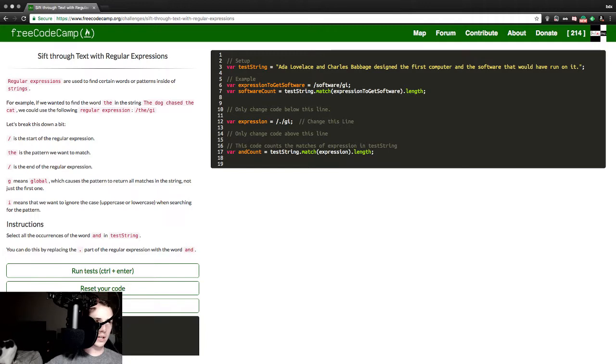Finally, day 205, continuing on. Let's do this. Regular expressions are used to find certain words or patterns inside of strings. For example, if you wanted to find the word the in the string, the dog chased the cat, we could use the following regular expression: /the/gi. Oh, that's really easy to use. Let's break this down a bit. Slash is the start of the regular expression. The is the pattern we want to match. Slash is the end of the regular expression, and g means global, which causes the pattern to return all matches in the string, not just the first one. i means that we want to ignore the case, uppercase or lowercase, when searching for the pattern.